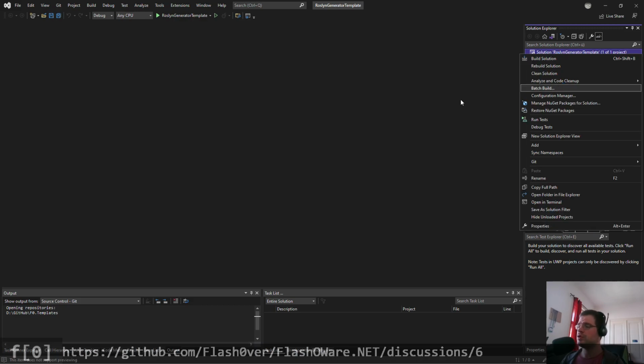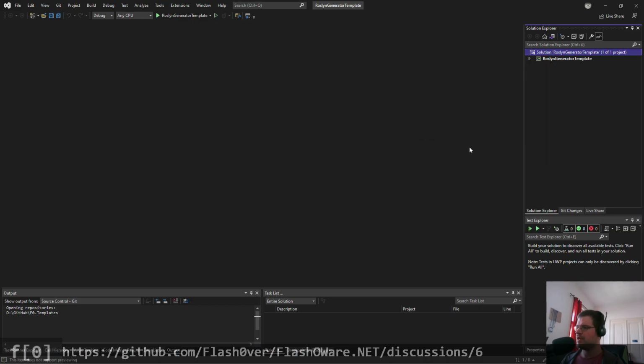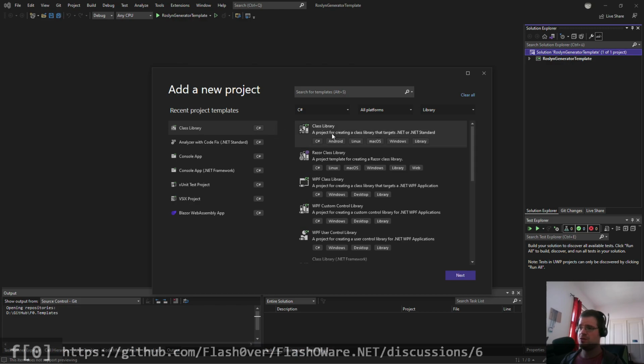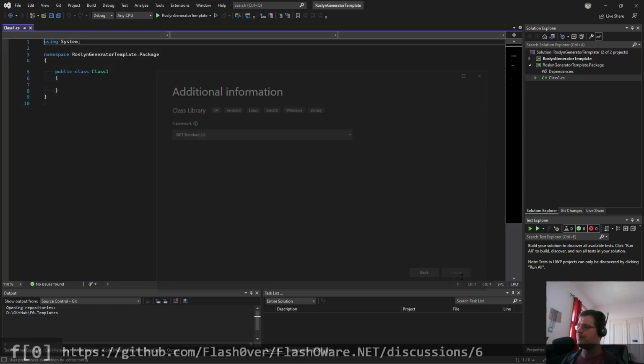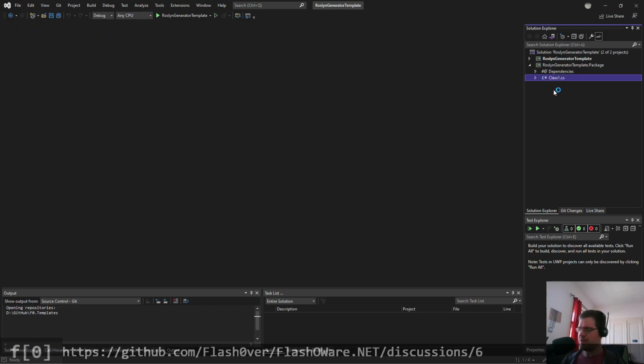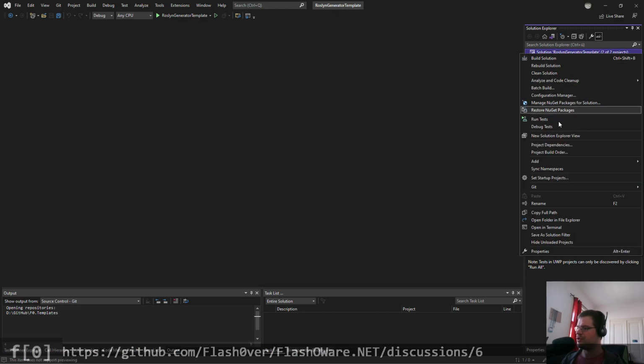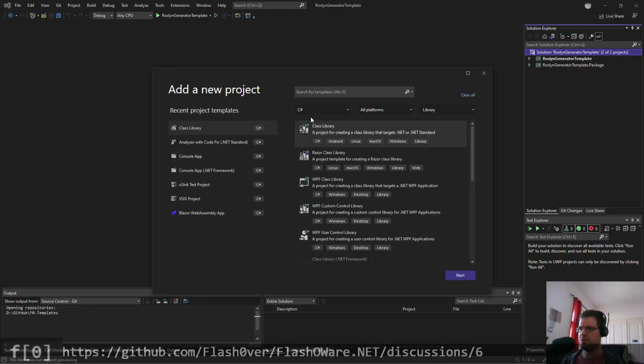Should I create the package? Yes, let's create the package as well. This is also a class library, .Package, netstandard2.0. Yes. And we're not going to need the Class1 file here. Let's also remove it from here. And the test project, of course.